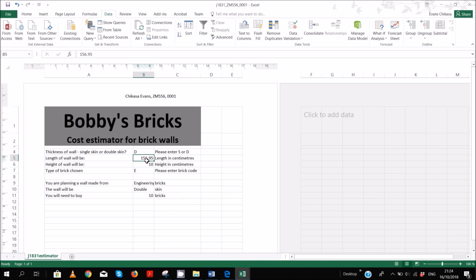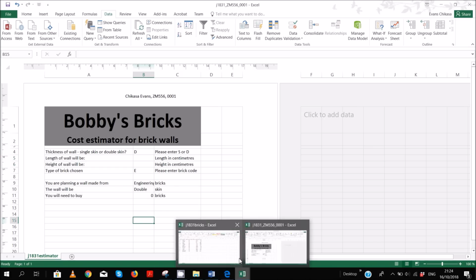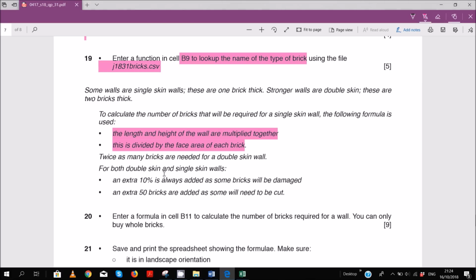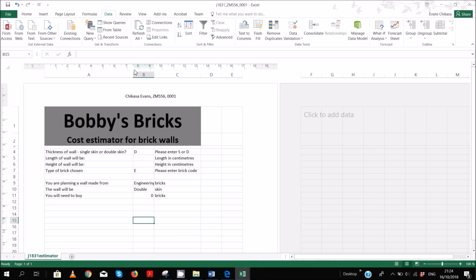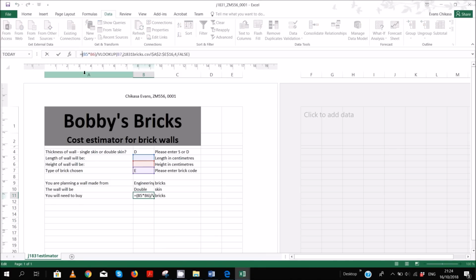Okay, so you can delete these values here. You don't need them for now. Then you can go to the formula. Twice as many bricks are needed for a double skin wall. So we know that twice as many are needed for a double skin wall. So what do we do? We multiply this by 2. This is for a double skin wall.